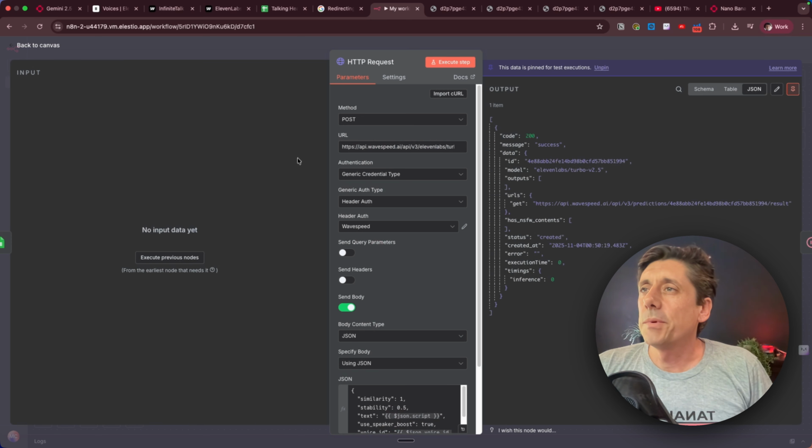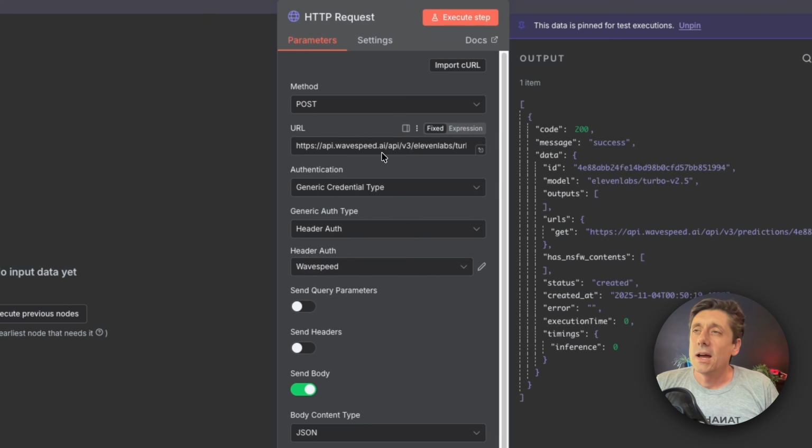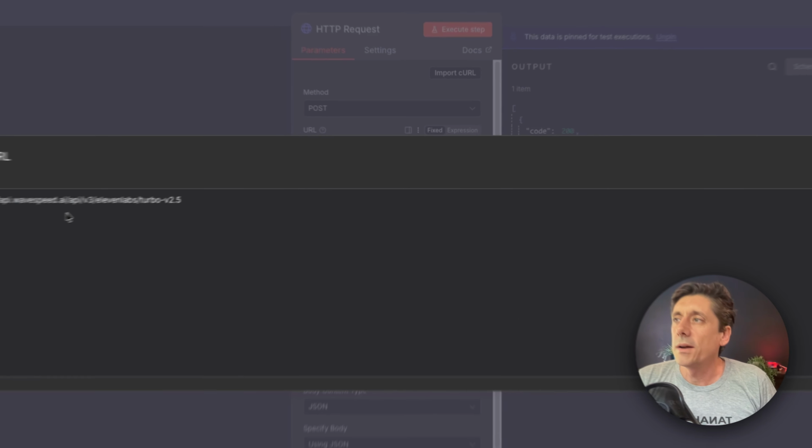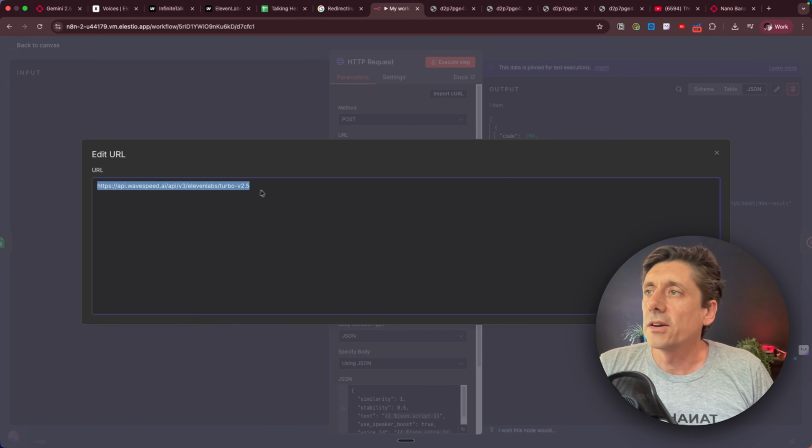If we open this up here, what we're doing in here is we're calling WaveSpeed, and we're calling the 11 Labs URL endpoint at WaveSpeed. So this is a post method. So post, and the URL that we're using in here is this one here that you can get from WaveSpeed, which is just api.wavespeed. You can read it like that or take a screenshot.